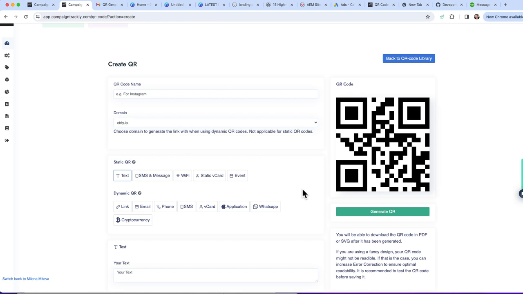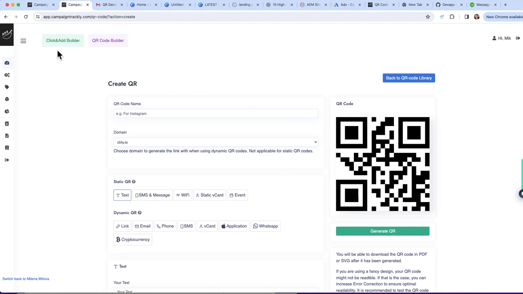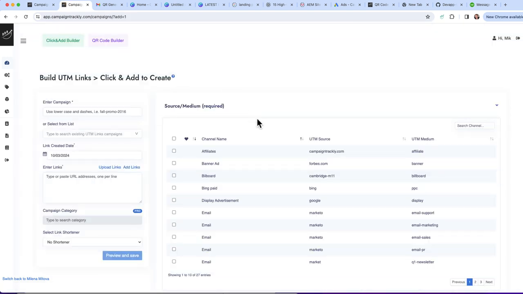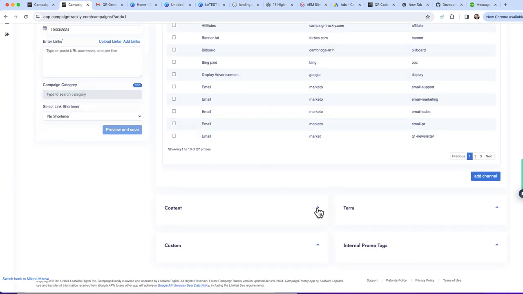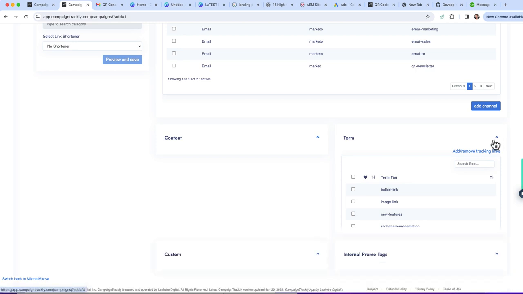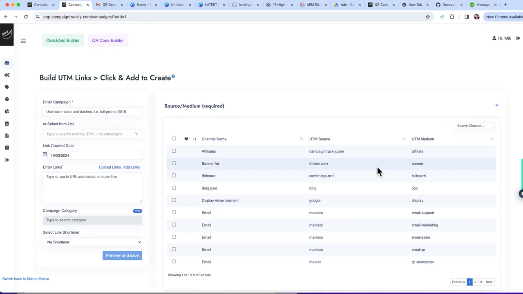And if you want to combine QR code creation with UTM link building, you can use our Click and Add UTM link builder, which essentially allows you to add a lot of tracking codes to your link before you convert it into a QR code for promotional purposes.